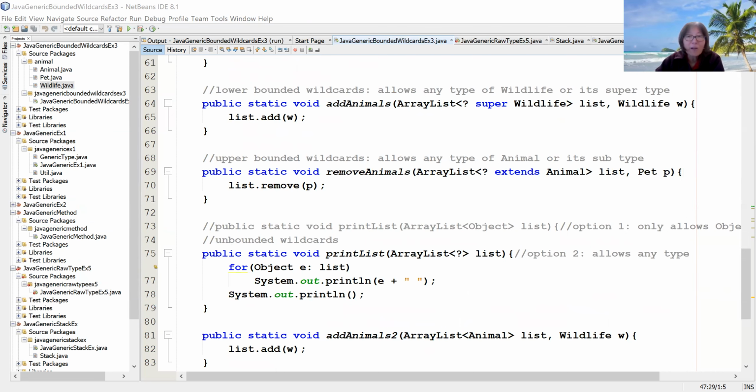Then next, let's take a look. The next one, the print one. So this is not a generic. For this parameter, you can see it's array list, but the array list type is just a question mark. So this is called an unbounded wildcard. For the method itself, it's pretty simple. Just use a for each loop to output every single item from the list. So this wildcard can take anything basically.